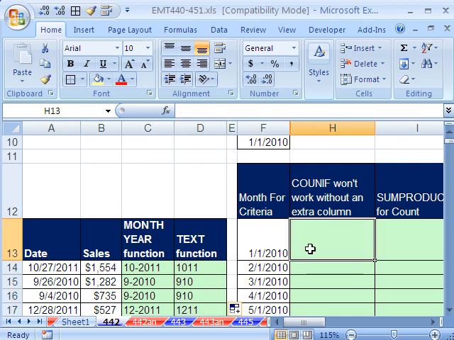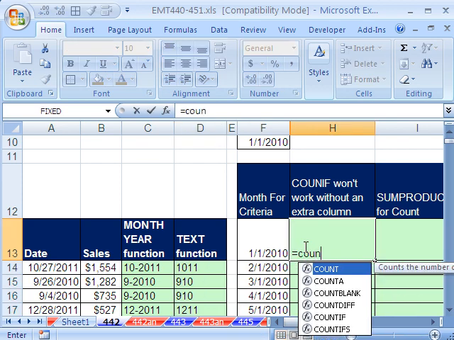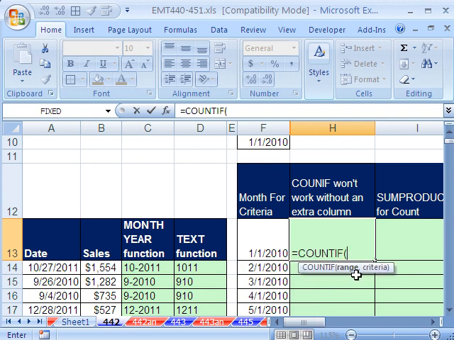Now we can come over here. I'll say equals COUNTIF. And what do I want to count? The range and the criteria. So I click there, Control Shift Down Arrow, F4.